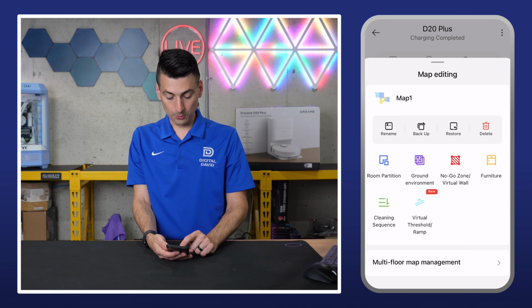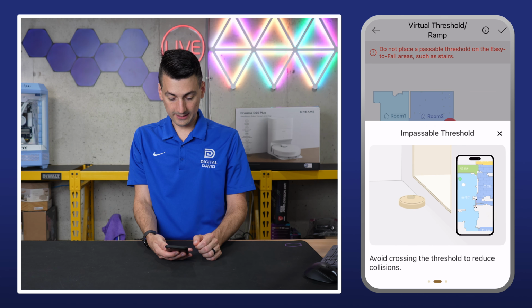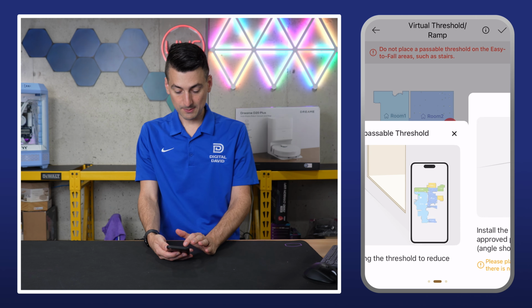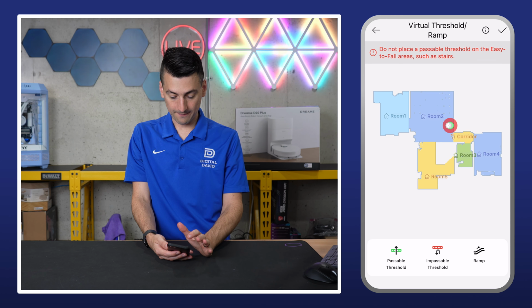And then we have virtual threshold ramp. So the robot can pass moderate threshold smoothly, so you can identify them basically here. Take a look as it kind of can jump up. Identify passable or impassable thresholds. If you're going to add a ramp, you can do all that right there on the map.